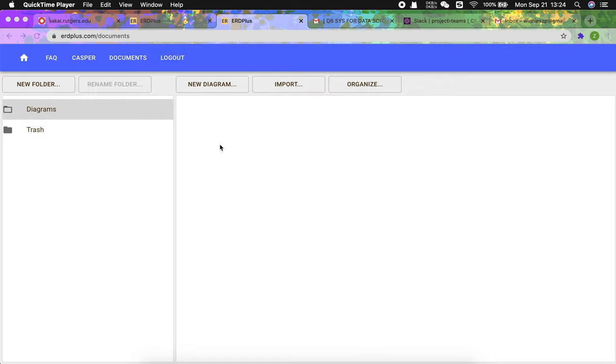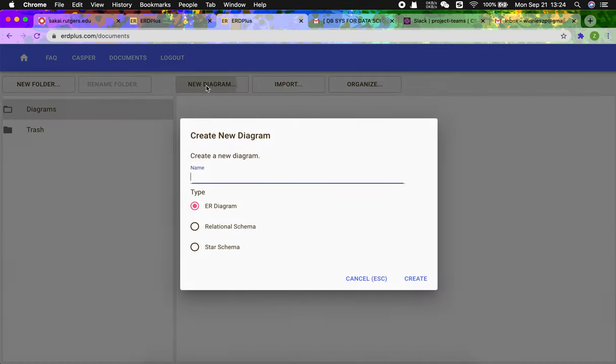Start to do our team assignment one, ER diagram. First, just a new diagram here. Name it CS527 and create.